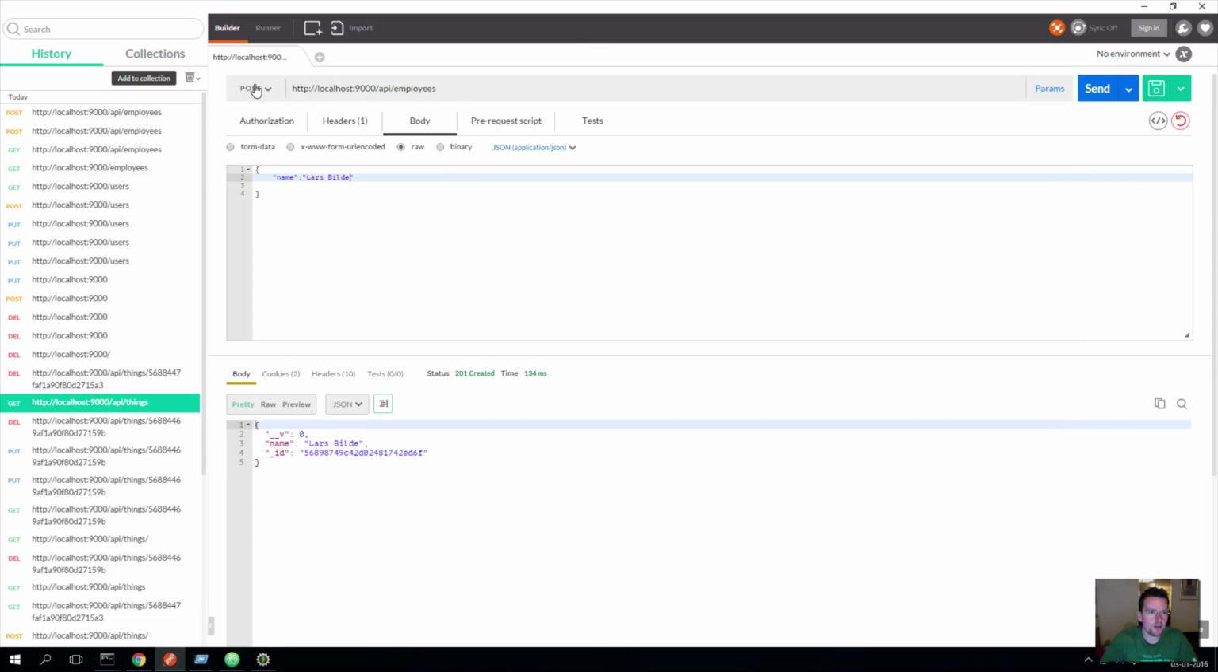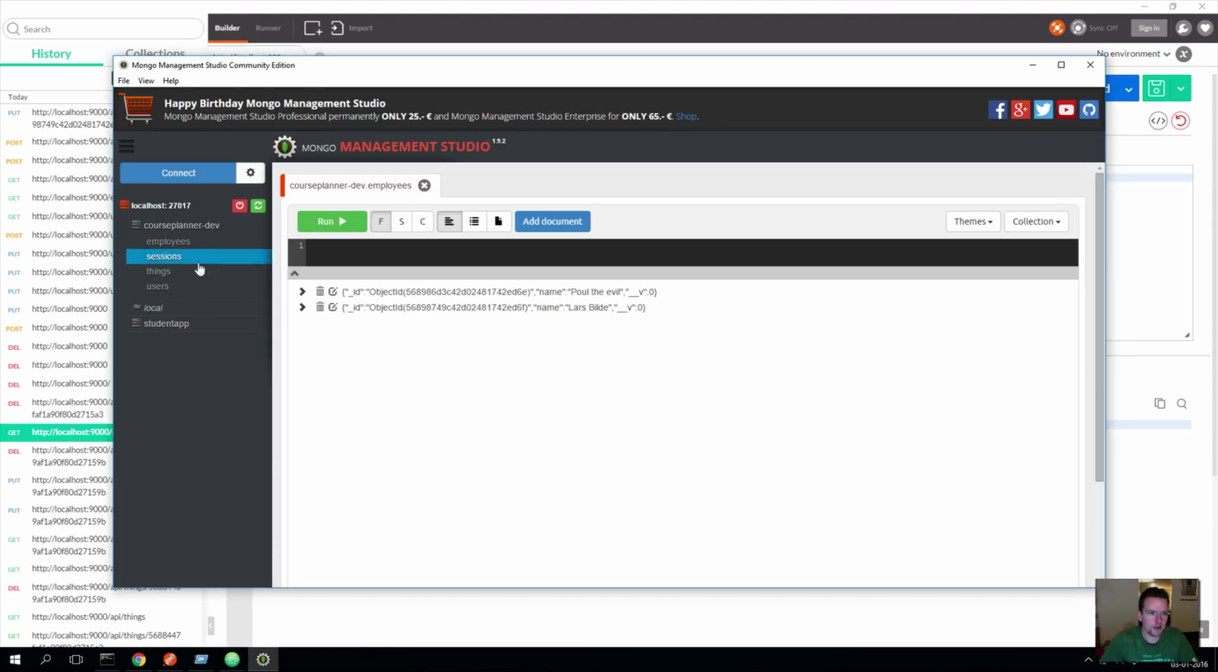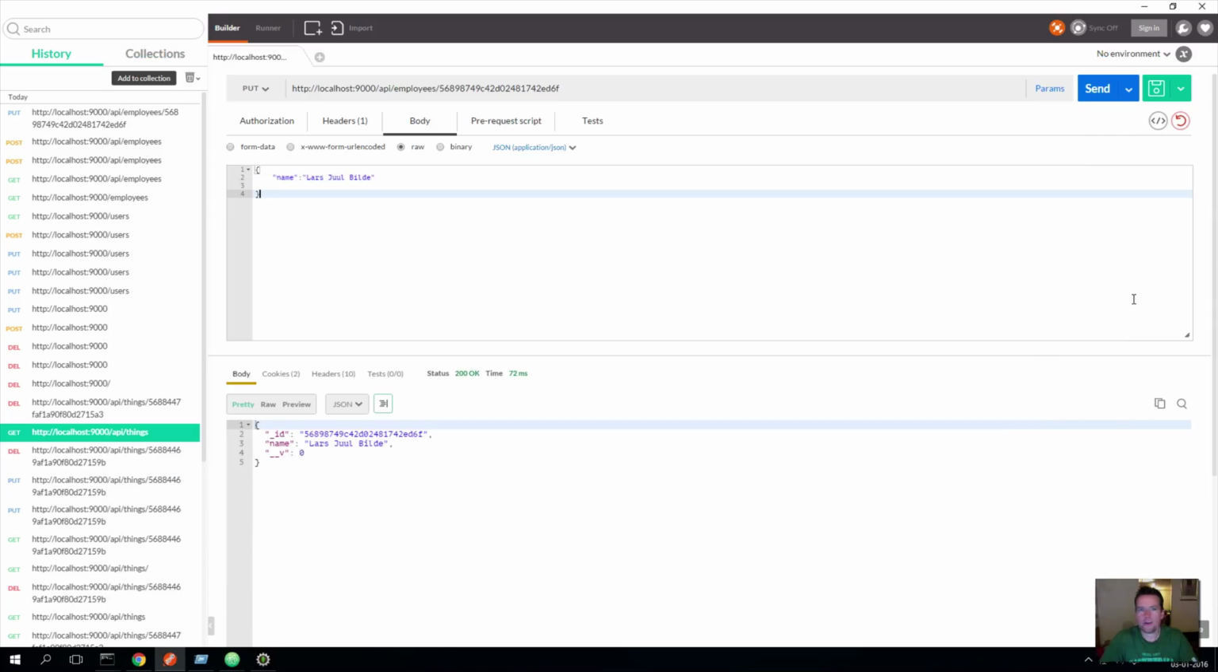Okay, let's try and update the guy just to see the put is also working. Under employees, body, I want the name to be Lars Yule Builder instead. And now I of course also need to send his ID like this. Boing, I'll send it. Now it's changed to Lars Yule Builder. Is that the same for the database? Let's rerun this. Now it says Lars Yule Builder. So we have perfect access here.